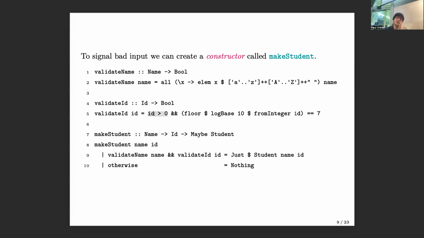So to validate an ID, I want a positive ID, and I want the floor of the log base 10 of the fromInteger of ID to be 7. So this basically says bigger than 0 and 8 digits. And then I can make what is analogous to a constructor in Haskell, call it makeStudent, which given a name and an ID, returns Maybe Student, right? Because now that this is a constructor that's validating something, it's always possible that the validator is going to fail. So I can say makeStudent with this name and ID, and if I can validate the name and I can validate the ID, then return Just Student name ID, right?